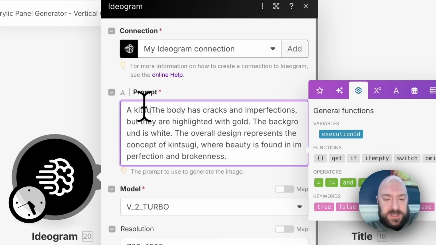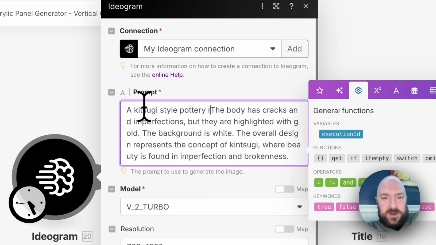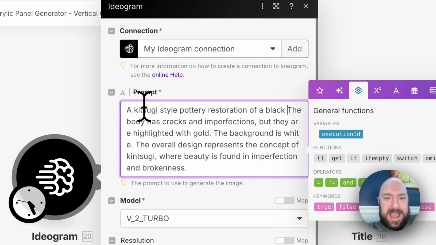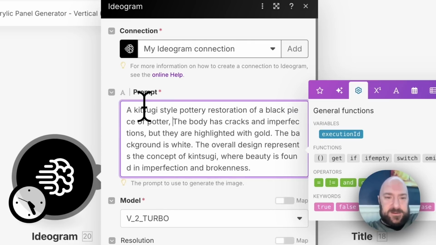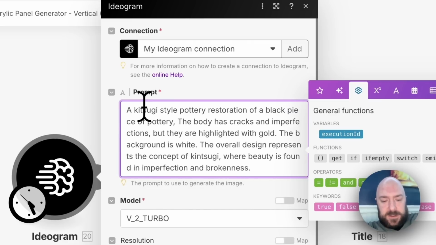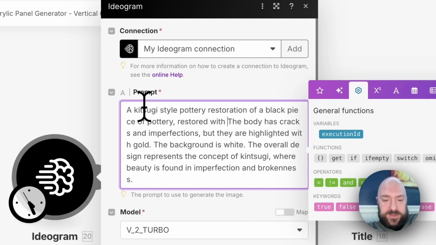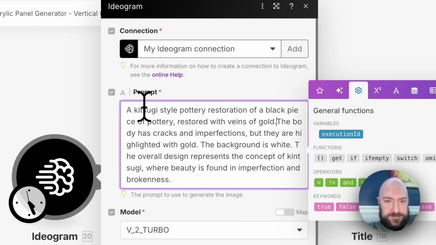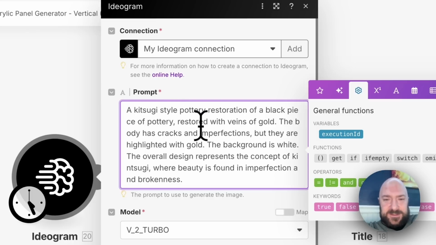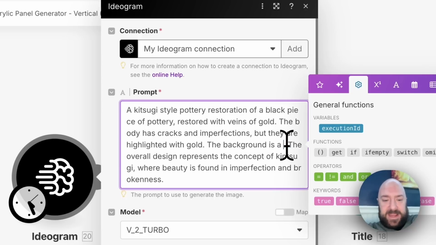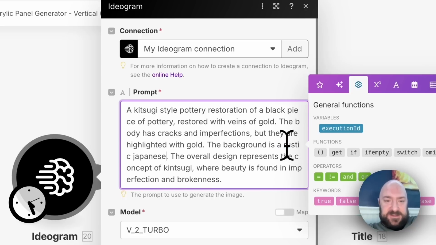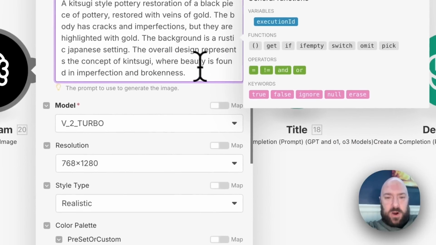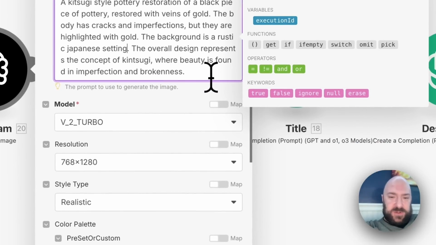A Kintsugi style pottery restoration of a black piece of pottery restored with veins of gold. And we'll leave the rest pretty much as it is. The body has cracks and imperfections, but they are highlighted with gold. The background is a rustic Japanese setting. Overall design represents the concept of Kintsugi, where beauty is found in imperfection and brokenness.